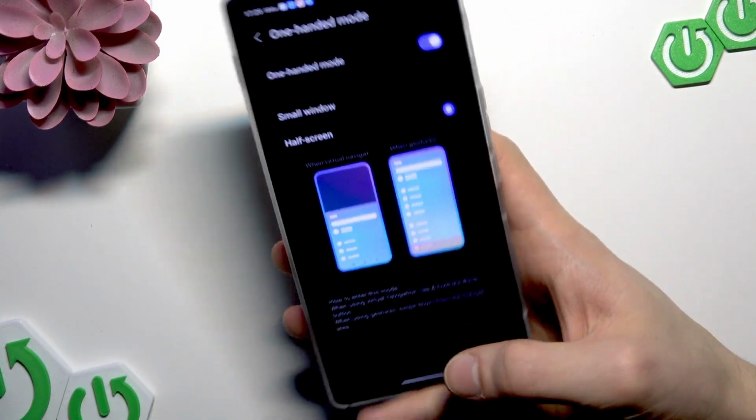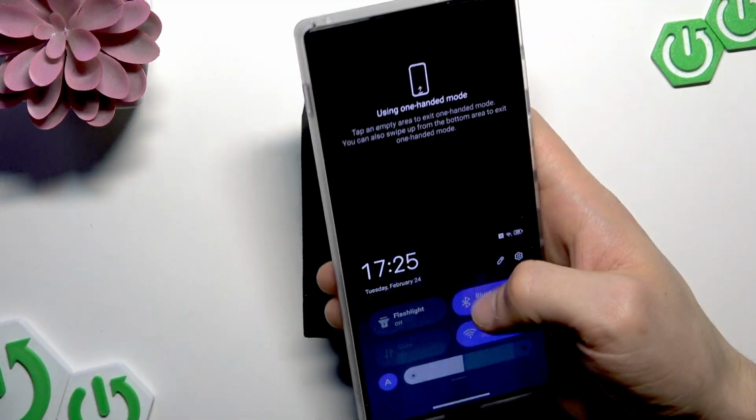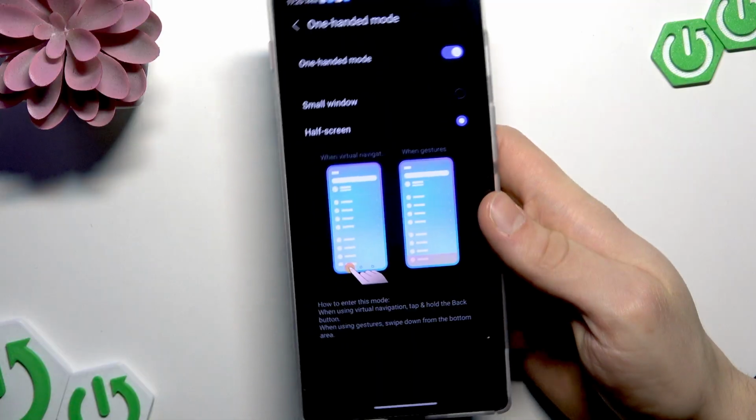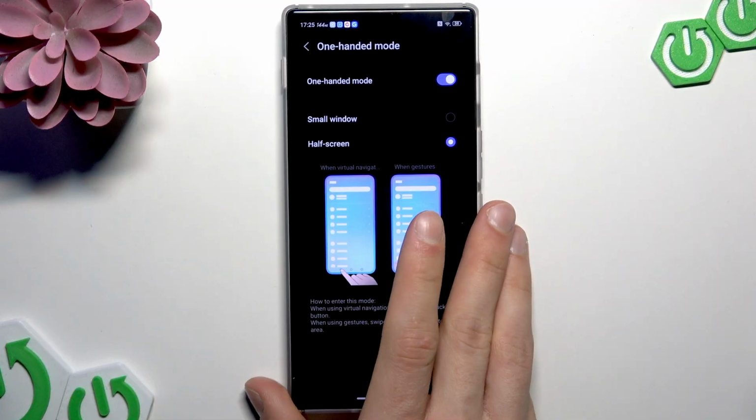And in half screen mode it looks like this. So yeah, the window just gets dragged a bit to the bottom, and this way we will be able to easily reach the top elements of the window with just one hand.